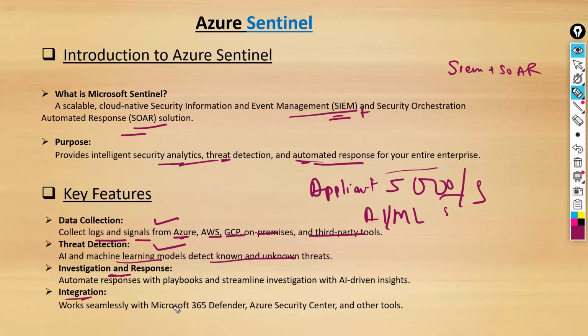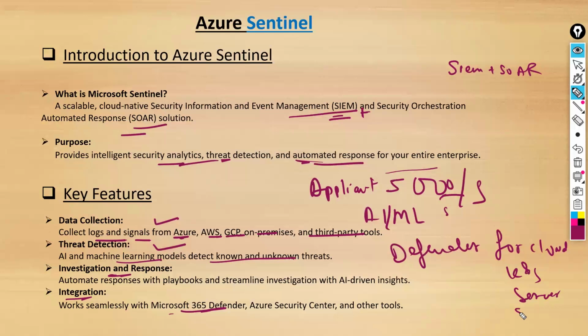Integration: it can be integrated with Microsoft Defender for Cloud, right? In my previous class, I told you about Defender for Cloud, and that it has different flavors for different services, like Defender for Kubernetes, Defender for virtual machines, which we call Defender for Servers, Defender for storage account, and so on. This security center is now renamed Defender, right? Now these are the things we can do as key features.